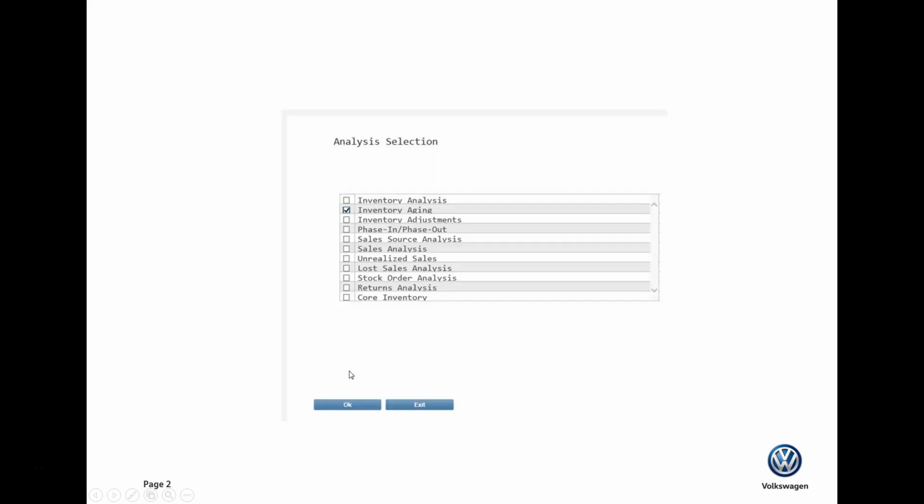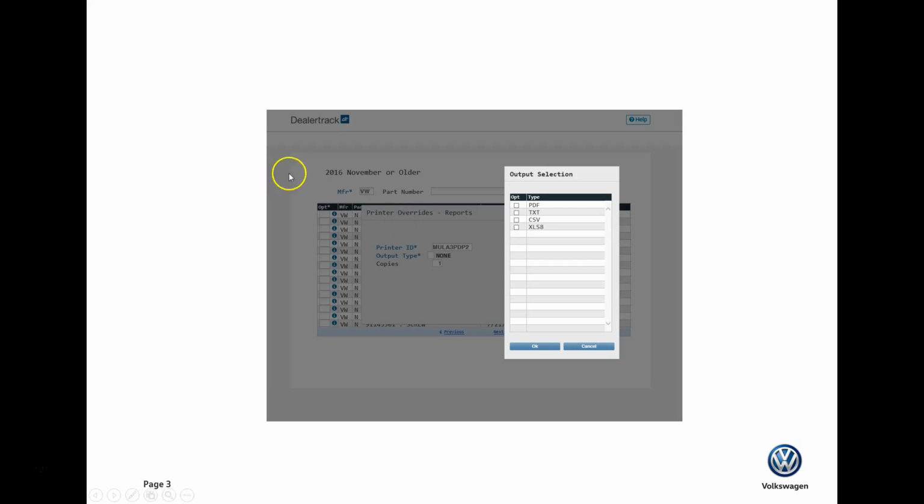So let's get started. First thing you want to do is we're just going to use an aging inventory as an example for this. Maybe you want to work on a buyback and find out where your old parts are. Once you find that report, it's going to ask you how you want to print that. We're going to click on CSV here. You can do it in all these other text formats as well.